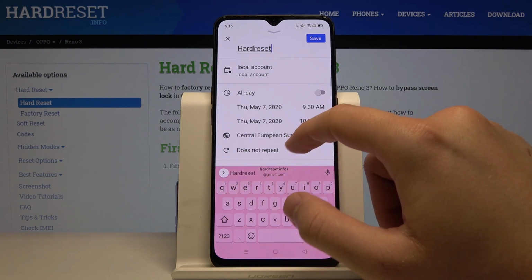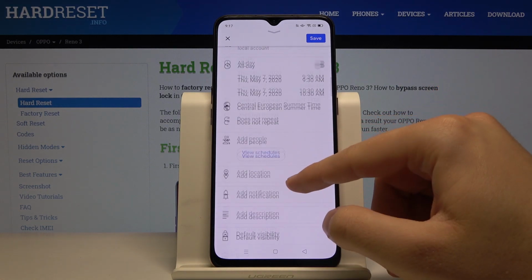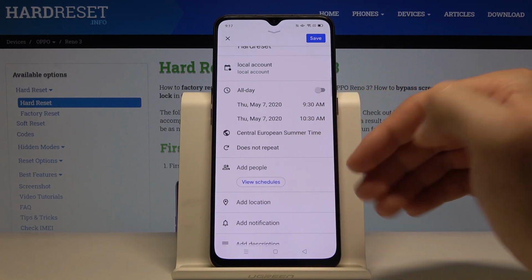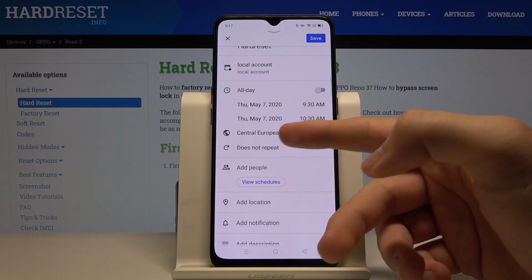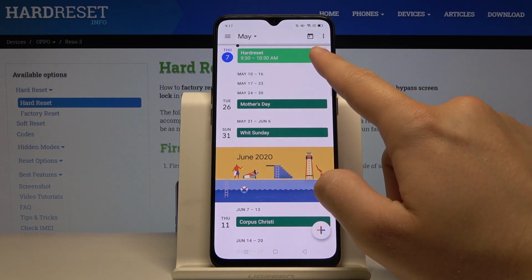Mine will be hard reset. Here you can set up other things like description, location. You can also add people and change the time, even the time zone. If you do, tap on the save, and here is our event.